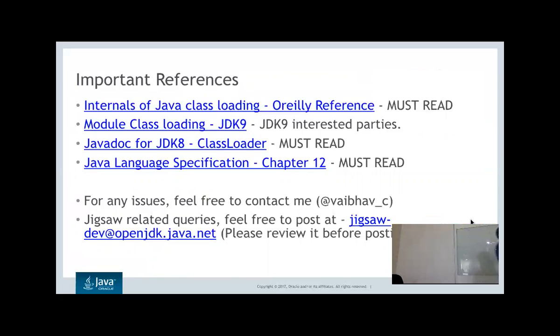It is not like the normal Javadoc; it gives a lot of information. And the JLS, you should read chapter 12, called Execution. It tells how a class gets executed, and as part of that, how the class loader works. So see chapter 12 of the Java Language Specification. For any query, you can write a mail to me. If you have any query about the JDK 9 class loaders, you can put it in the Jigsaw development alias.